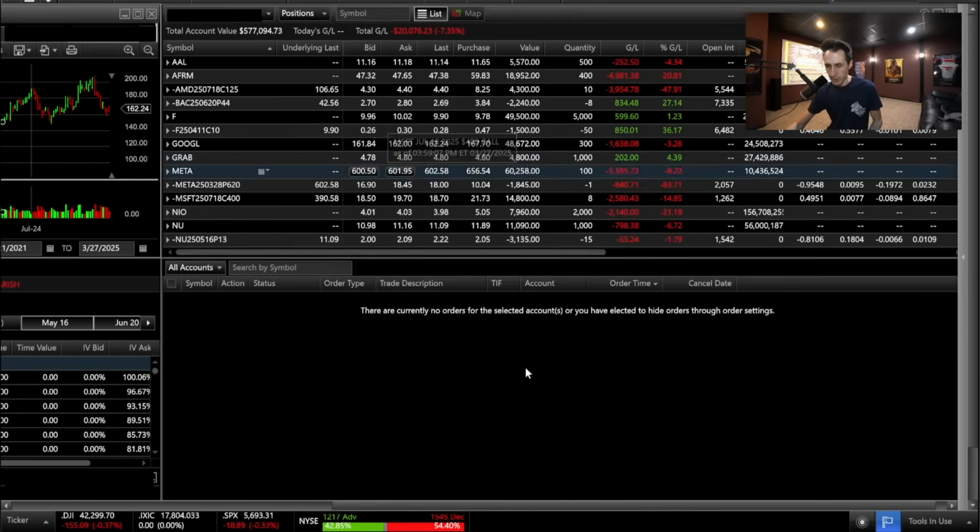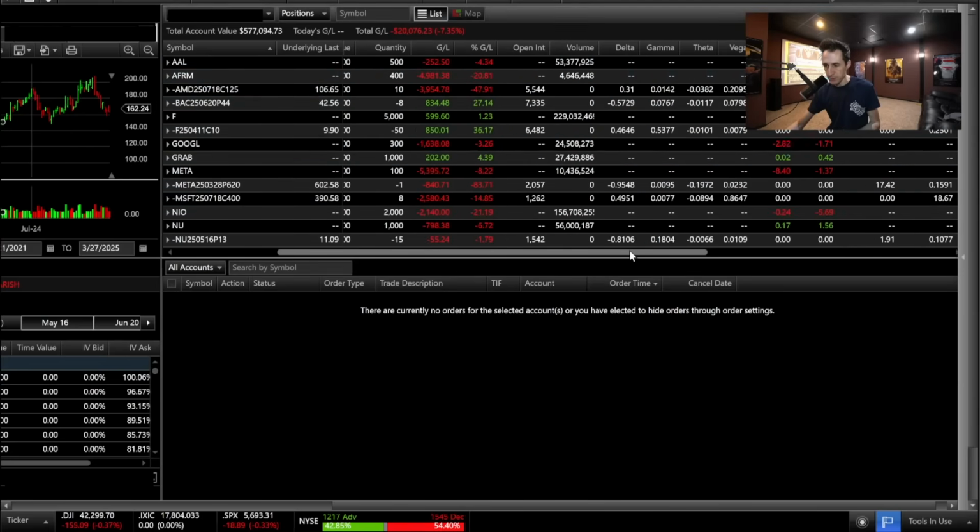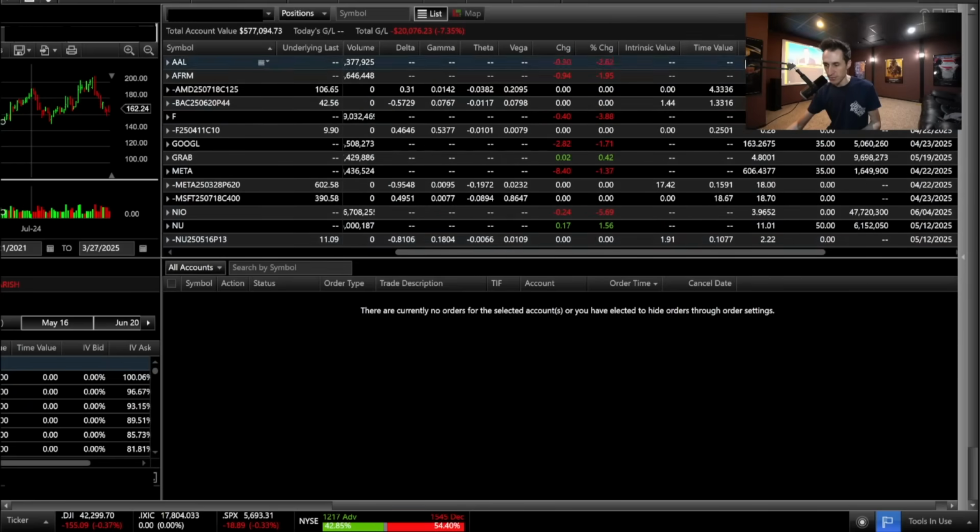So when we come over here and look at the positions, I like to set it up: symbol, underlying last, bid, ask, last, the purchase price I got it for, value, quantity, gain and loss percentage, open interest for options, volume, delta, gamma, theta, vega, change and change percentage. Those are for options. Intrinsic value, time value, VWAP, margin requirement, block volume.